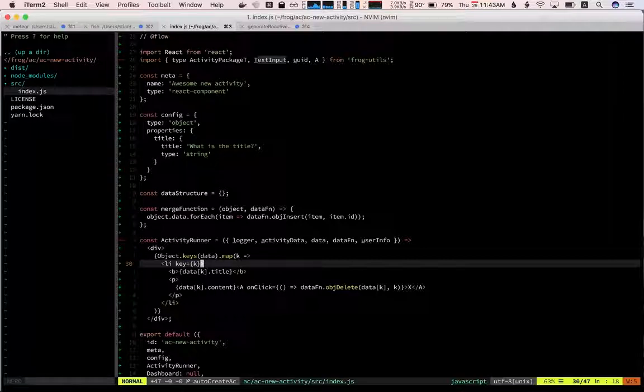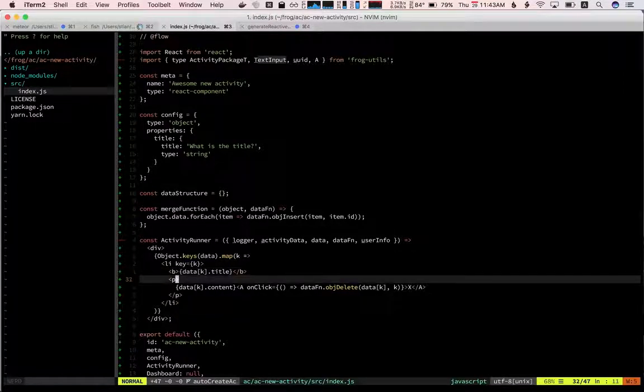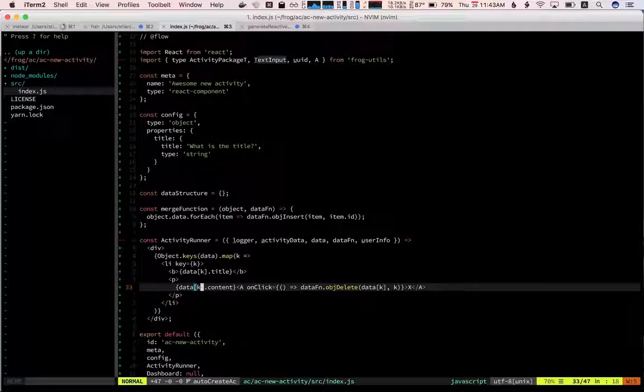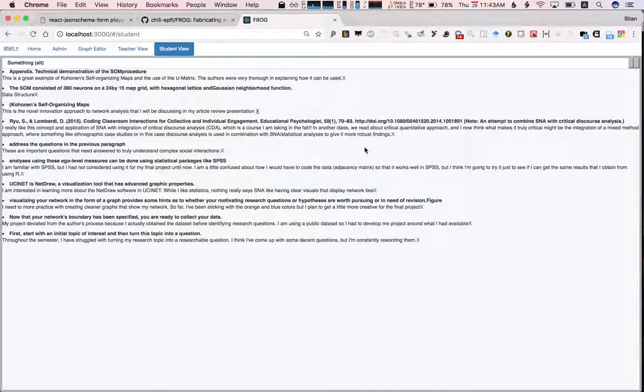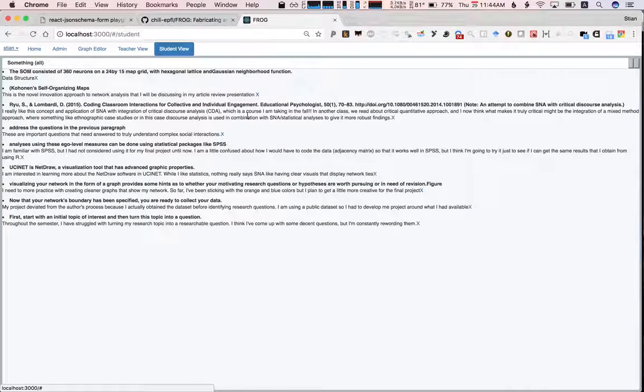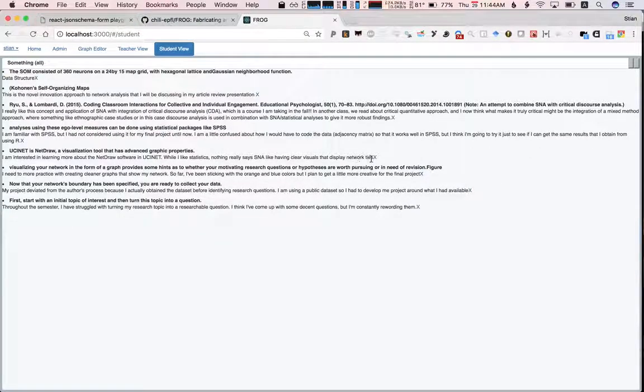That looks good. So basically I'm just putting in an x that's a hyperlink, and it has an onClick which calls object delete. Turns out it should be objdel instead. And that seems to work very well.